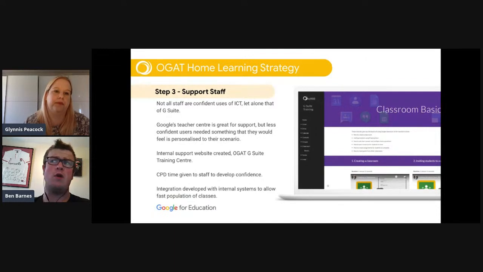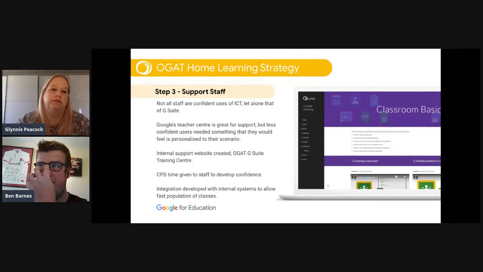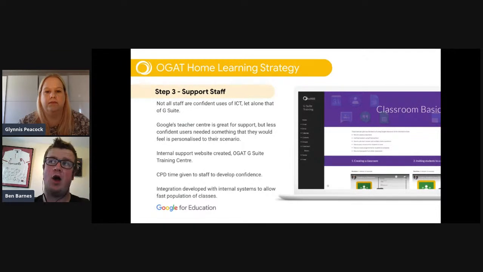So whilst most were using maybe Google Drive, there was a wide variety in those that were actually using Google Classroom. So it was about how do we gain their confidence as soon as possible, so that even though they might be isolated at home, they feel confident and can do these things. Now, Google's Teacher Centre is absolutely fantastic, but sometimes staff need a little bit more hand-holding and want to feel like it's personalised to them.